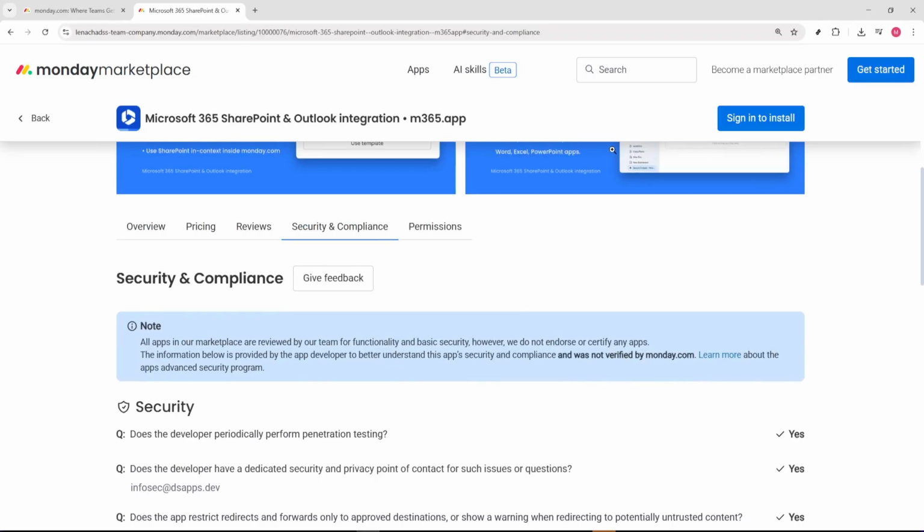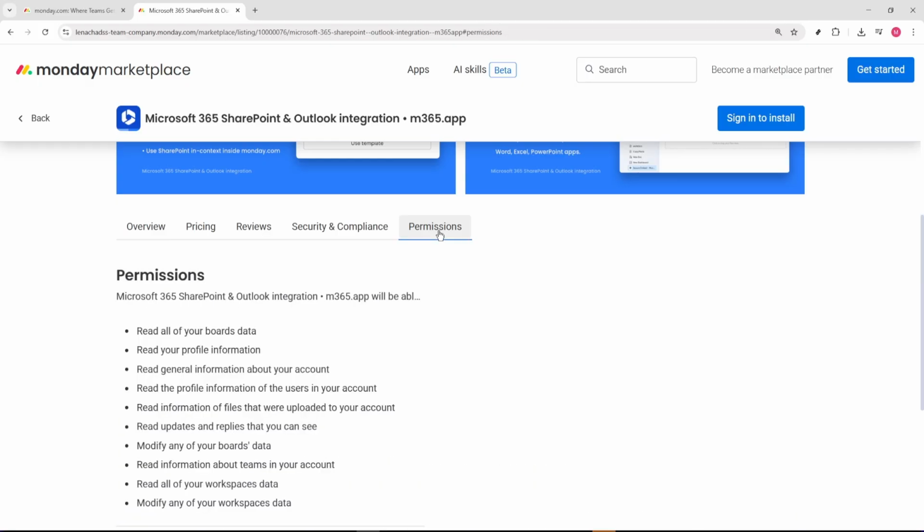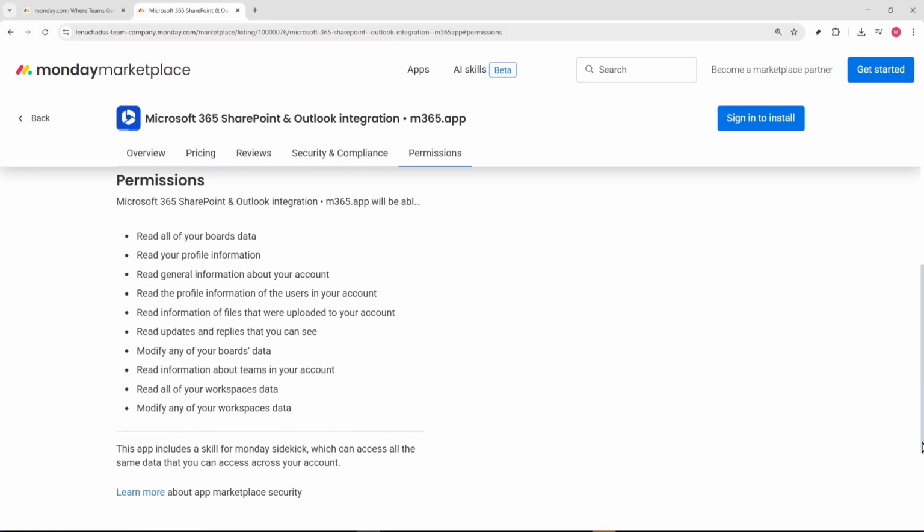After that, click the Permissions tab. This is where you can see the data access permissions the app will request when installed. Each item tells you what the app can read or modify, such as reading all of your board's data or modifying any of your board's data. Take a moment to review that list and decide whether you're comfortable with the level of access the app is asking for.